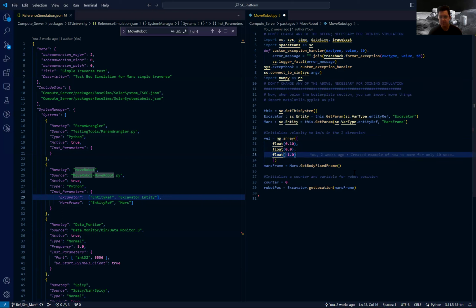And then to actually use functions, for example, if you'd like to get where your robot currently is, I've created this variable called robot pose. Then I did excavator, which I defined here, dot get location, and then which frame I'm in. So here I'm getting the location of the excavator on Mars.